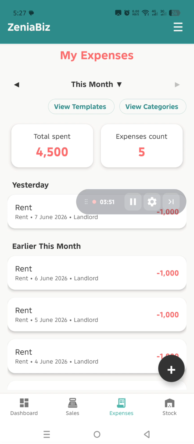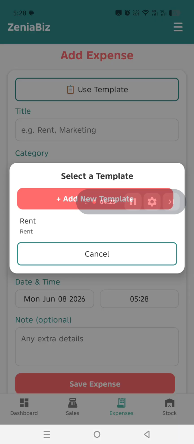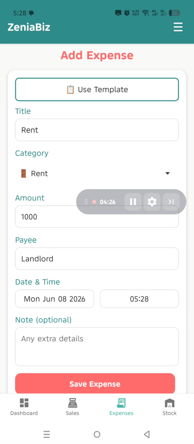And how we add that is by clicking on this plus icon, and then we go to add expense. Expenses must belong to a category, so you can also add categories here, and you can also add templates. The cool thing with templates is that it makes adding expenses easier for those common expenses that you will be adding more often. You just create a template, and the next time you want to create an expense, you go to add expense, then you select it from a template, and all these forms will be populated.